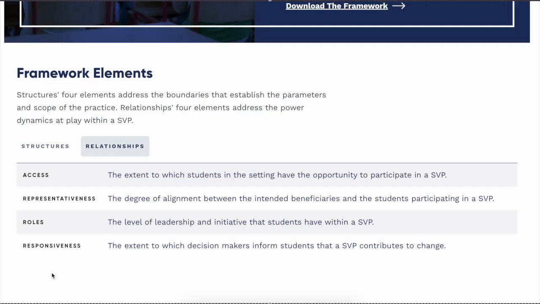And then relationship-wise, we have access. So who can access this? Is it just the students who get A's? Representativeness, so how aligned are the intended beneficiaries and the students who are actually participating? So again, is it just the students who are getting A's? Roles, the level of leadership and initiative that students have.